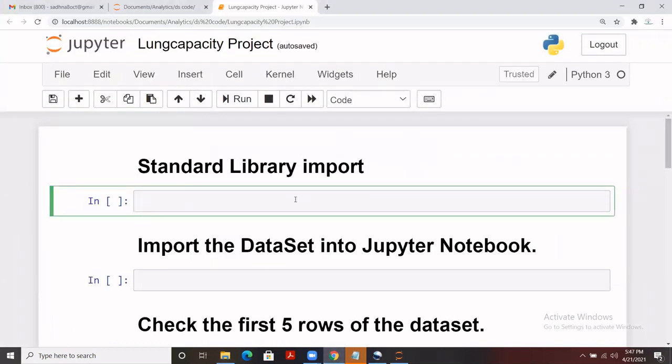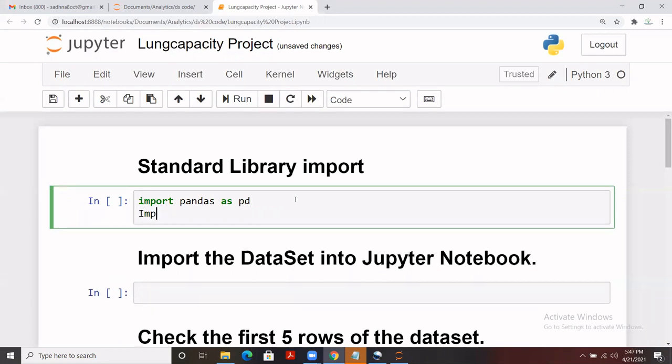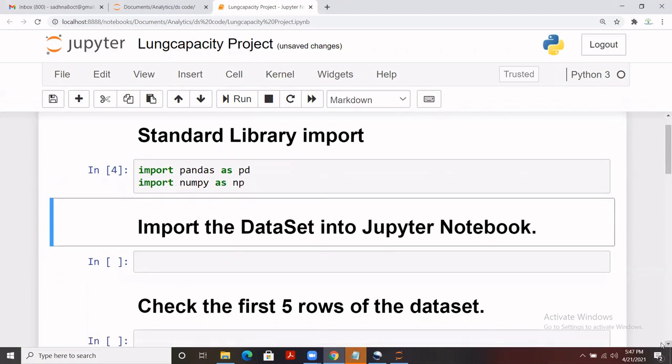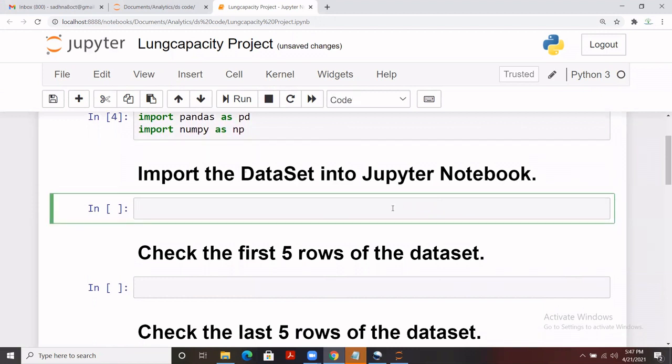So first, to import the data set, we just need to import the required libraries. So import pandas as pd. Although you don't require numpy, we can import numpy as well. Import numpy as np. Perfect. So the very first question is: import the data set into Jupyter Notebook.